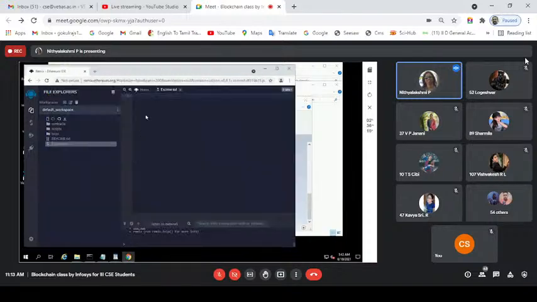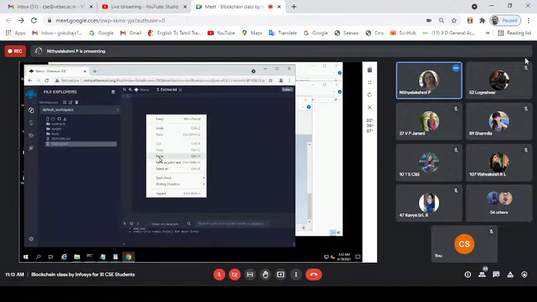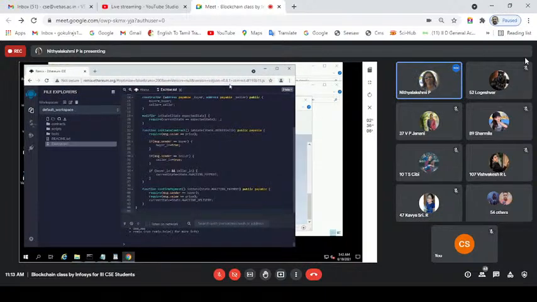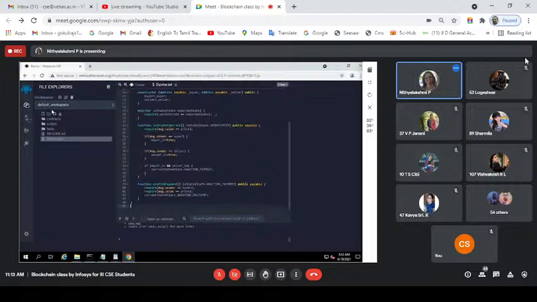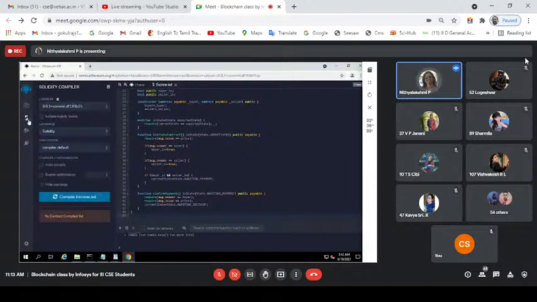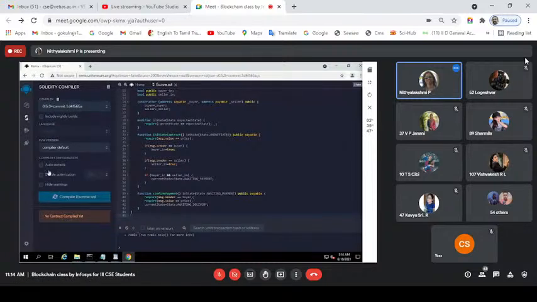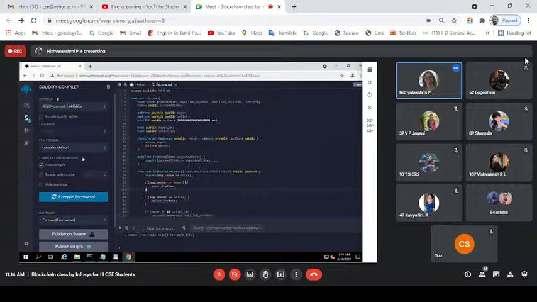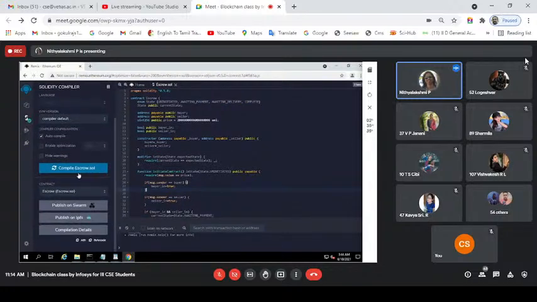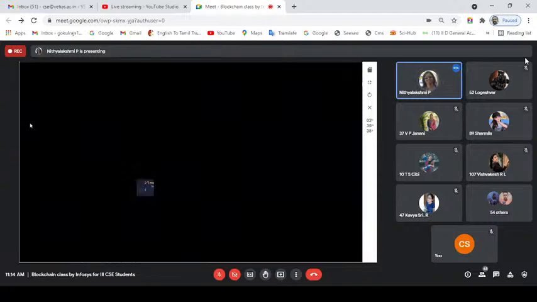I have it saved so that I don't have to waste time now. So this is there. Let us compile it. I need to check my compiler version. Okay, so when I compile, I said when we deploy it, what happened?